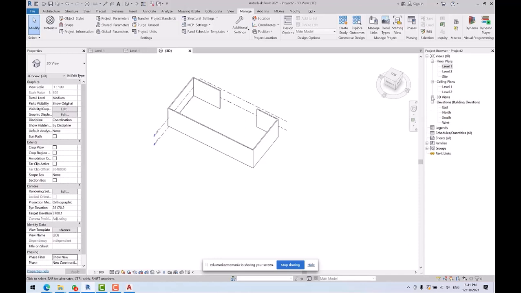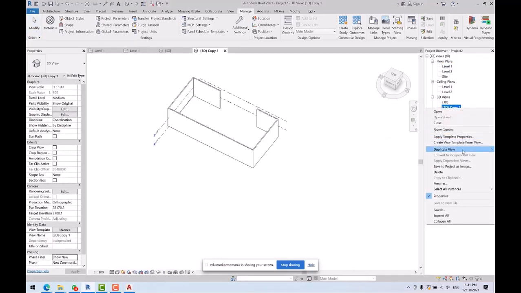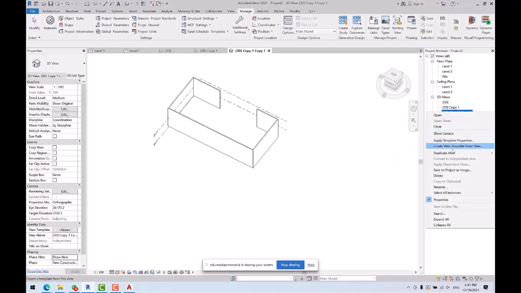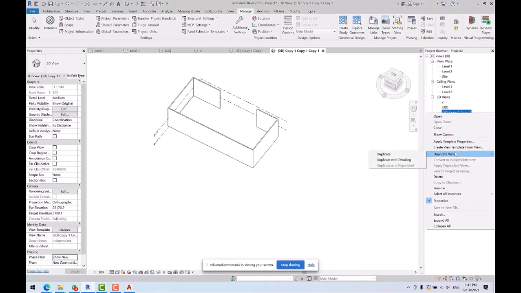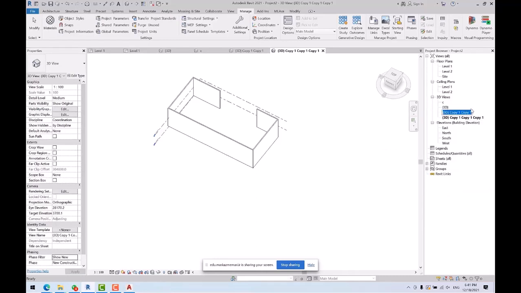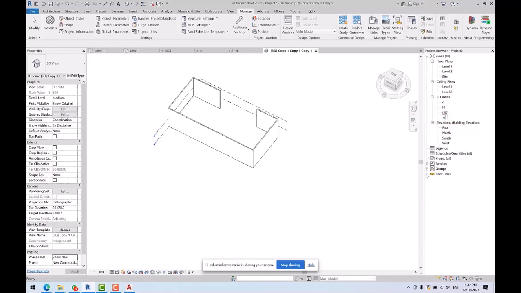For example, I open the 3D view, then I duplicate it, duplicate view this way, right click, I make 3 duplicates, and then I rename them this way. For example, I name the first one C, which stands for current, and then the other duplicated view I type N, which stands for no construction phase, and the last duplicated view I name all, which shows all of the elements in all phases.